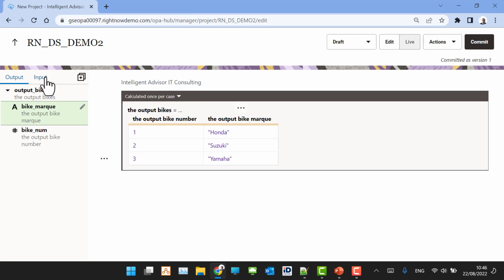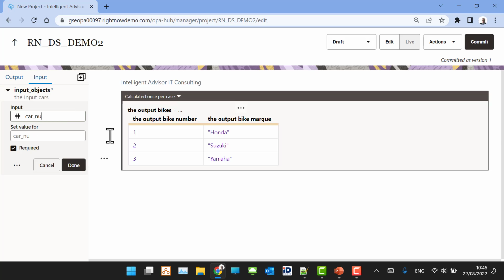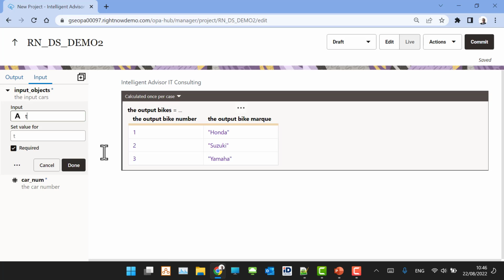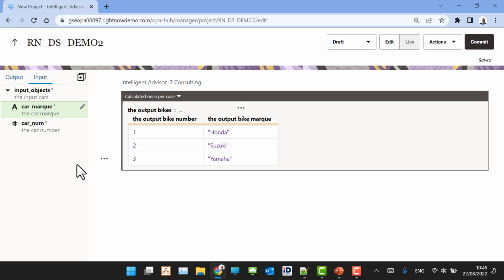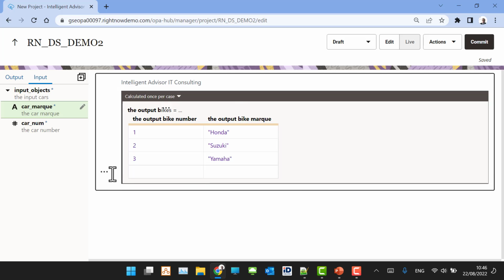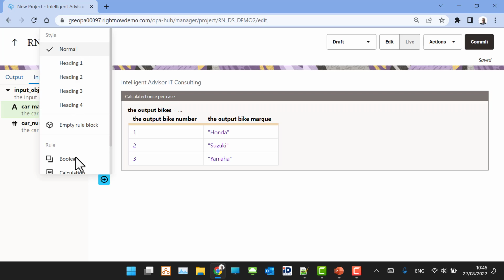So we were able to input objects, and we did input cars, so let's add a couple of things to this. We'll do the car number, and we'll do one more. I think you're probably going to get this, car mark. Which of course means, therefore, that if we are in our rule base or in our block here, I could cut this block in 2 and create a new rule block.